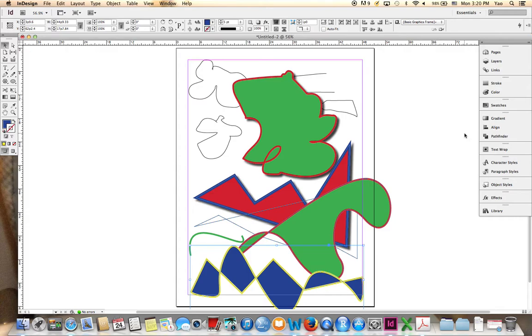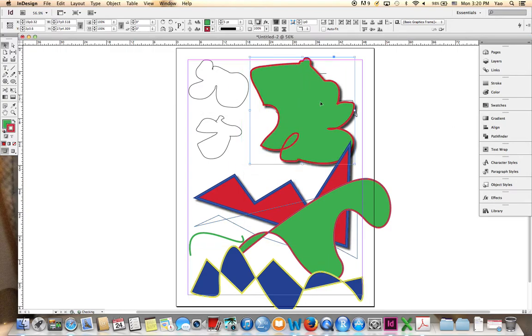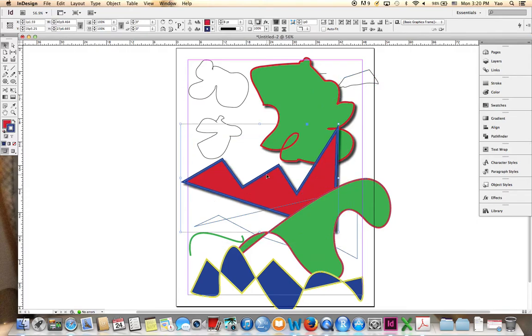So those cover two topics that we want to discuss today. First, how to use the pencil tool to create shapes. Those shapes are created by the pencil tool. And secondly, how to use the pen tool to create shapes. Those shapes are created by the pen tool.